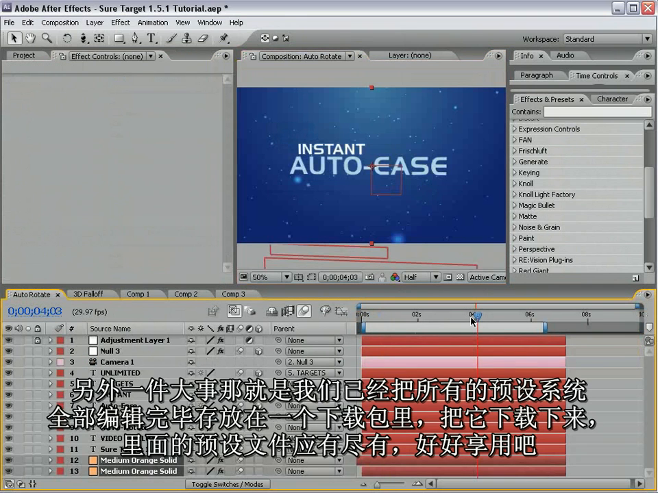And the other great thing is we've compiled all the presets into one nice downloadable package. So download the project file for this tutorial and all of the presets are there and ready to go.